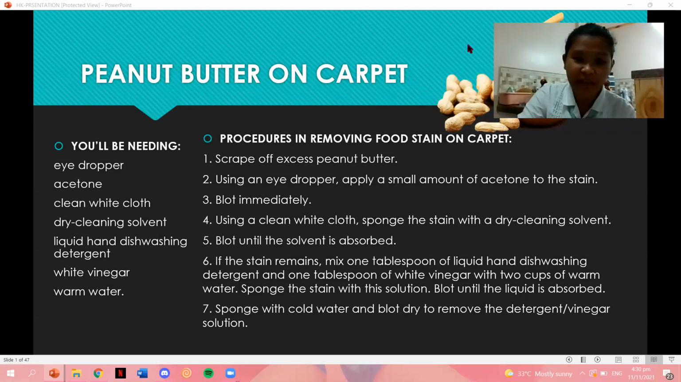And then number 6, if the stain remains, mix 1 tablespoon of liquid hand dishwashing detergent and 1 tablespoon of white vinegar with 2 cups of warm water. This time, you have to sponge the stain with this solution. Blot until the liquid is absorbed. And number 7 naman, yung pinaka-last is you have to use sponge with cold water and blot dry to remove the detergent and vinegar solution.